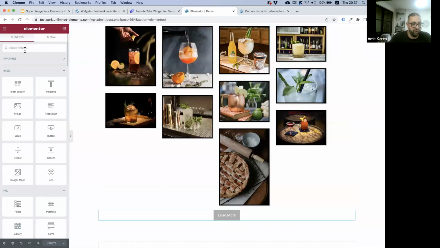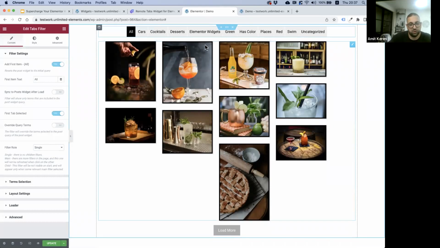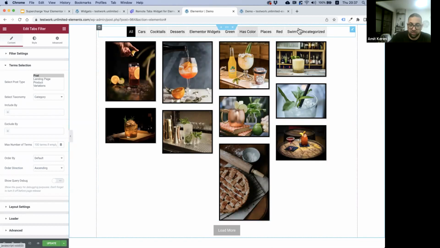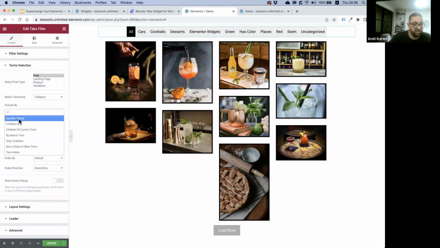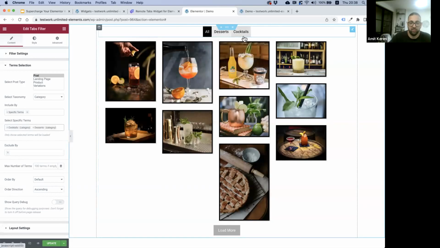Let's add filters. So I'm going to click over here, tabs filter, drop that on top. Now this is a super advanced widget. It has super advanced options. And what I'm going to show over here is how I'm going to select the categories over here on top. So I'm going to go to include by specific terms, and I'm going to select over here. Let's type in cocktails and click over here. And now you can see it's showing only cocktails over here. So it's showing just specific terms. Let's add also desserts. So we have all, desserts, and cocktails.